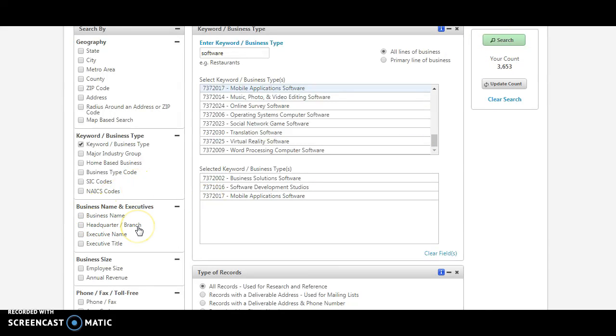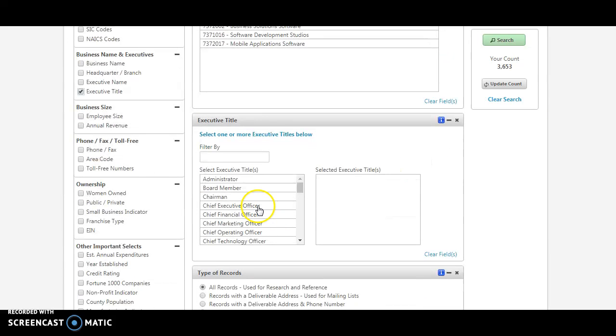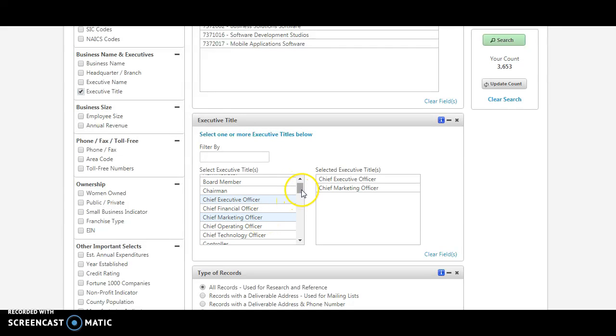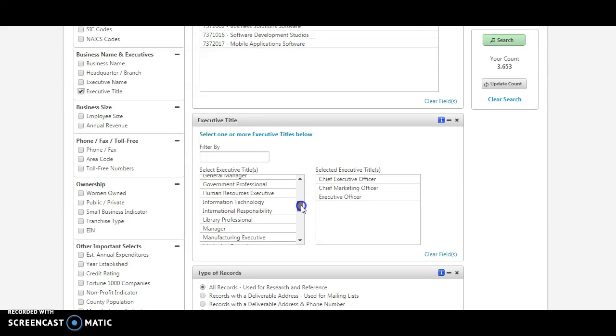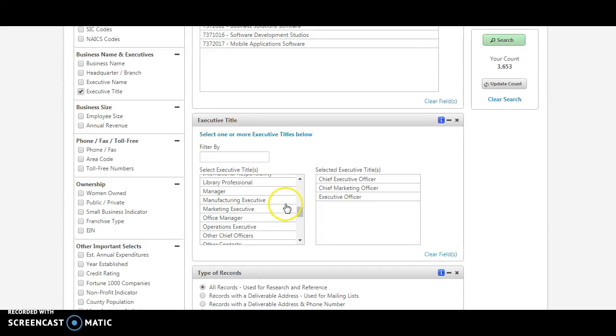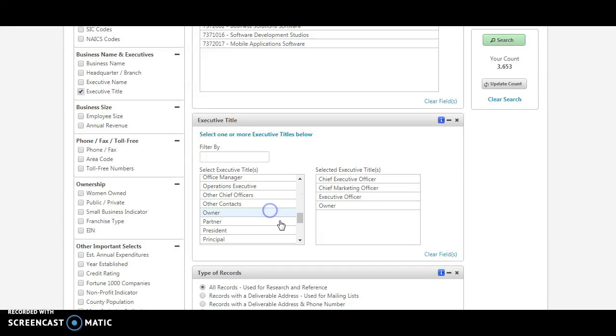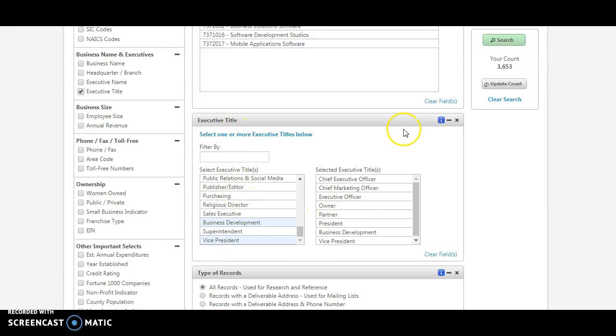Okay, and then you can come to executive title. I usually like to do this too. So you want decision makers, chief executive officer, whatever, get the chief marketing officer because we're selling leads. Executive officer, marketing executive, owner, partner, president. Different companies have different names. Business development, yeah, because leads, and vice president. I think that's good. Those are pretty much decision makers right there.